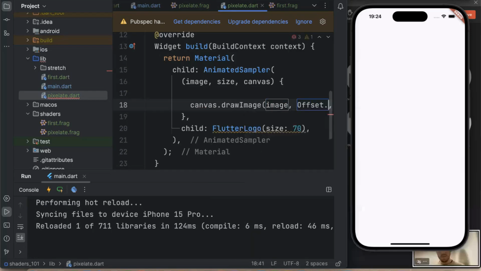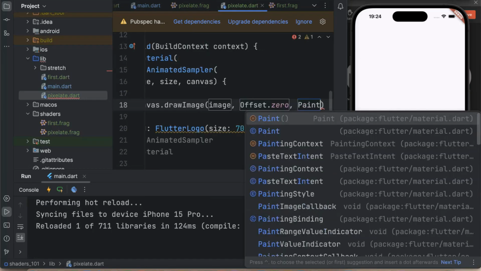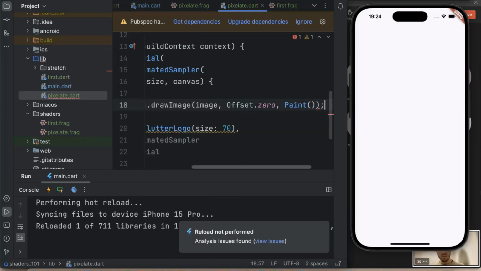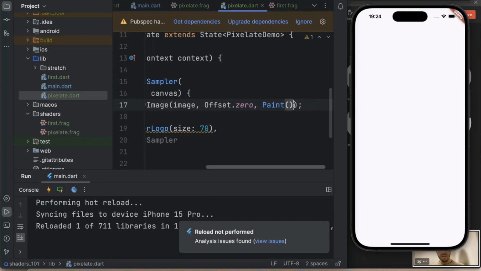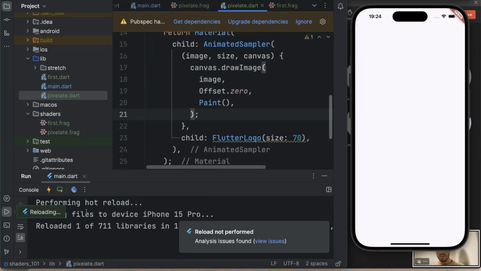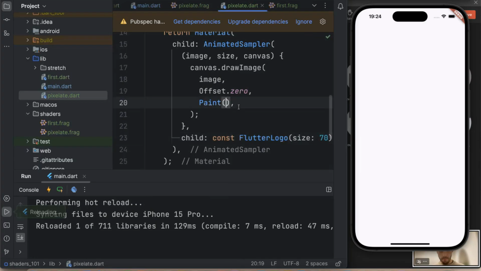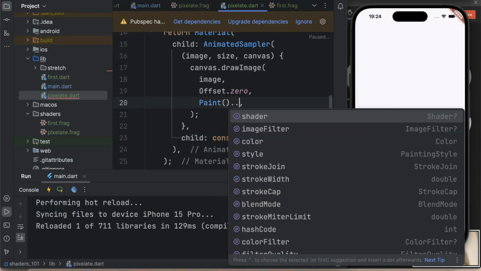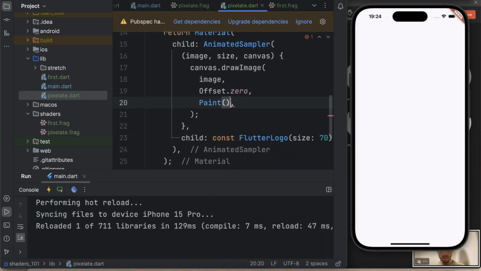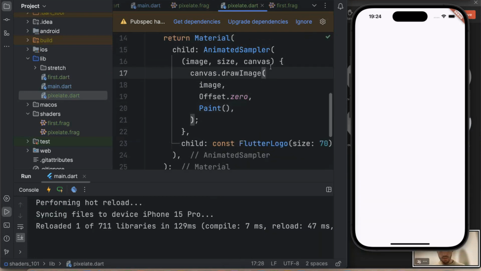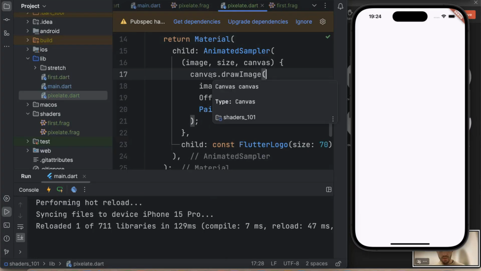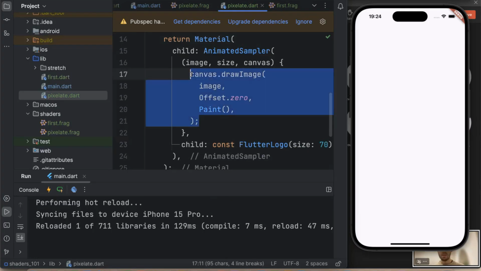We will start at the 0 position, and then the paint object is going to be the simplest one, just the constructed one. This somehow should draw that image. If it's not, there is another issue that we need to fix. Well, we don't need a shader here. Maybe we need to define the size of the canvas. But okay, let's ignore that for a bit right now, because I don't want to.